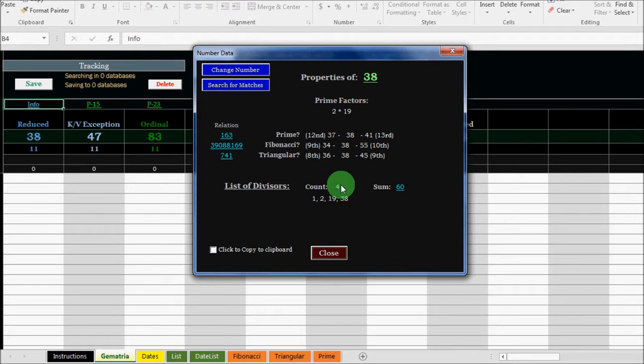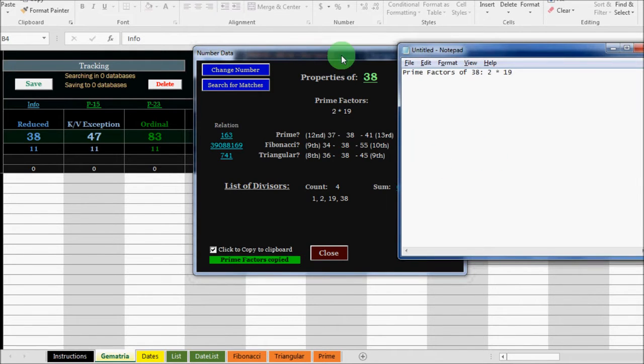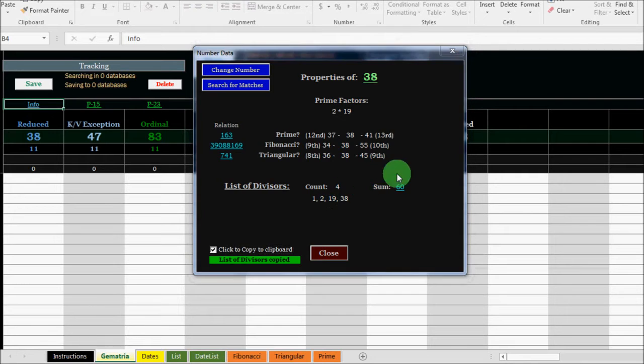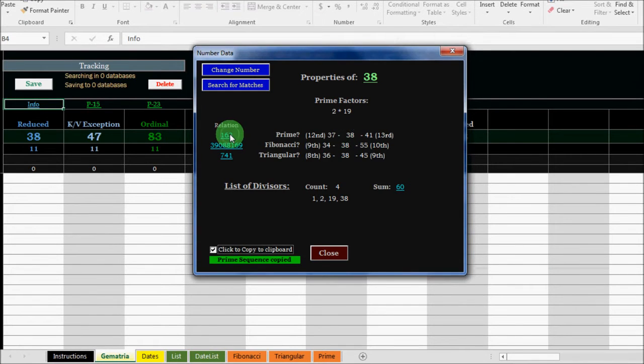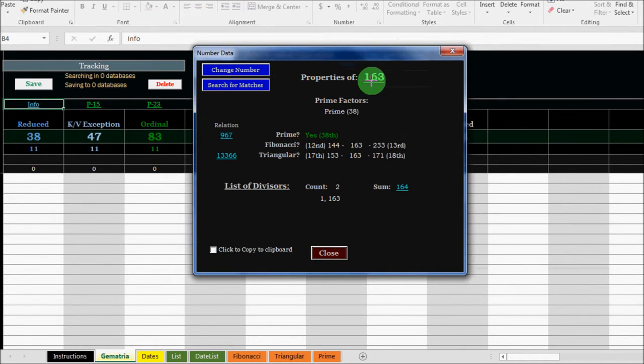Much like the calculation breakdowns, you can simply click the checkbox on the lower left to enable click to copy. This will put the prime factors, sequence position, or list of divisors directly to your clipboard when you click them. It's also easy to navigate to the properties of a related number. Just click any of the blue underlined values you see, and the menu will refresh with that data.